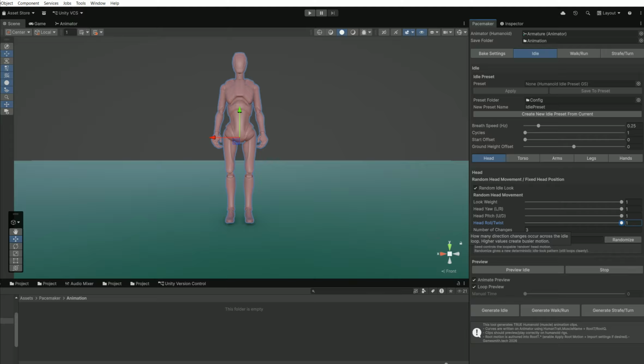The number of changes, as the tooltip says, will be how many direction changes occur across the idle loop. Higher values create busier motion. And this ties in with our cycles because the number of changes will be over all of the cycles. So generally, if you're going to have three or more, you want to have a few more cycles.